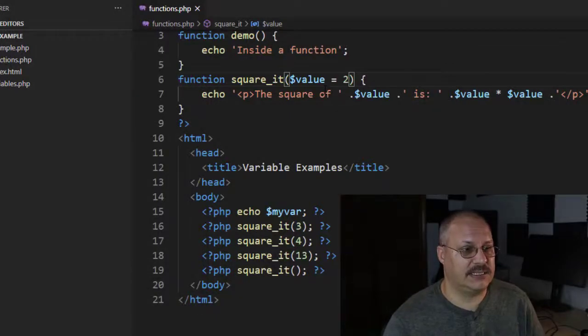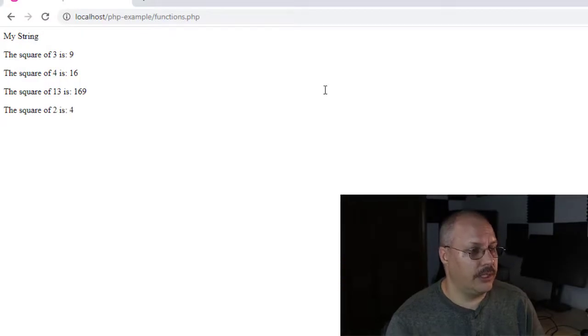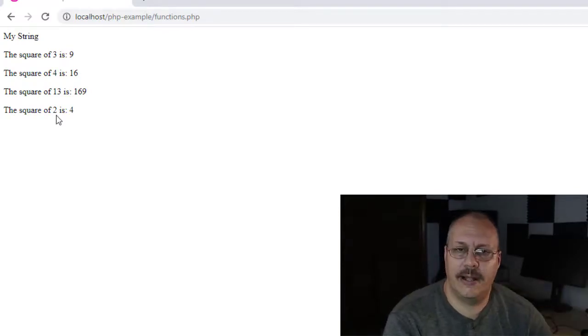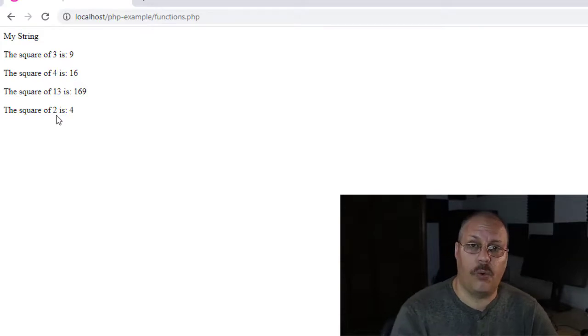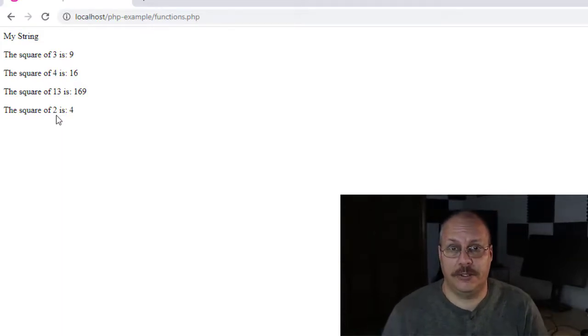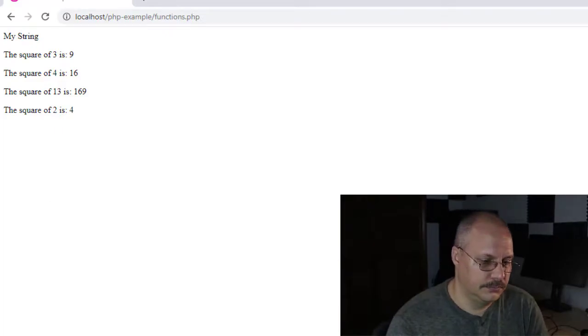If I save this and reload it, now notice that when it's not called, instead of giving all these error messages, I get the square of 2 is 4. So it took that default parameter and used its value. So far, looking at functions, we've looked at how do we declare a function and how do we pass parameters, including a default parameter value. Let's look at how we're going to return a value now.